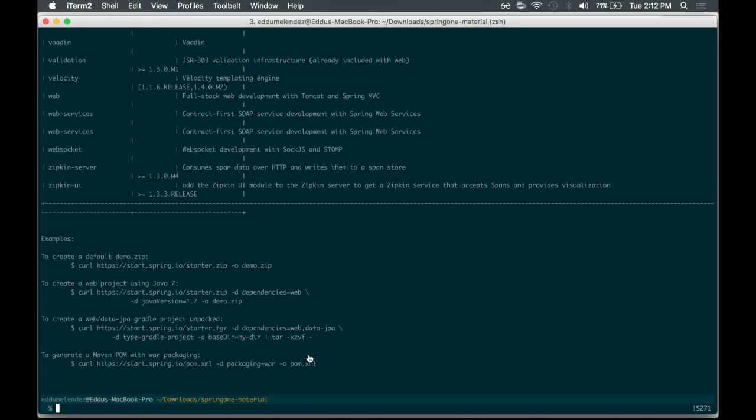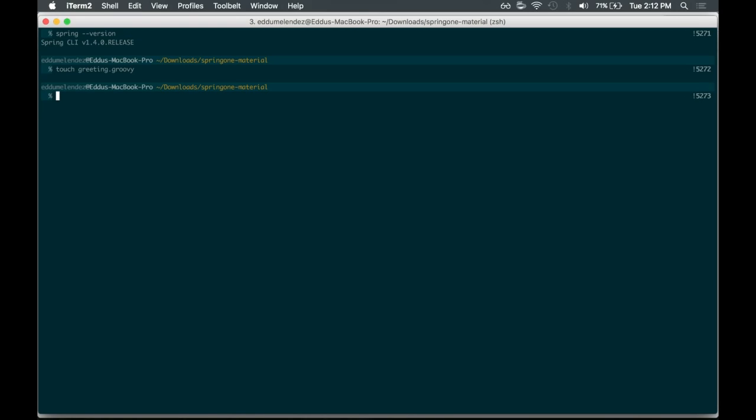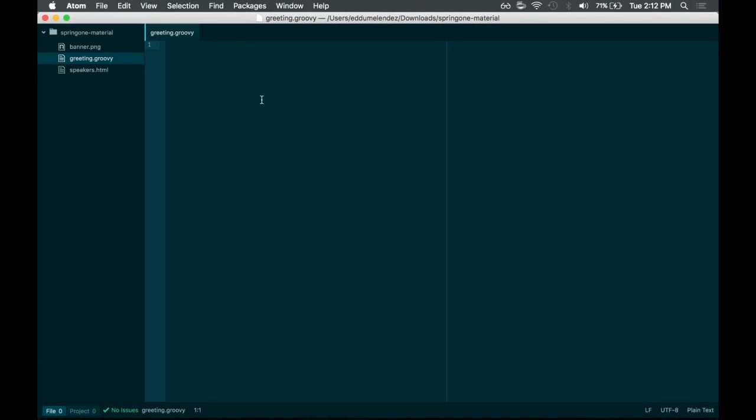And another thing is with the Spring CLI. Okay. For example, I can start very quickly writing this code. I'm going to say RestController, class GreetingController.